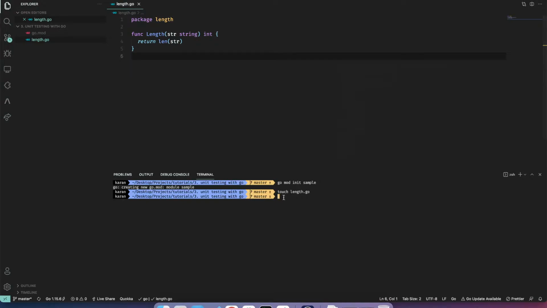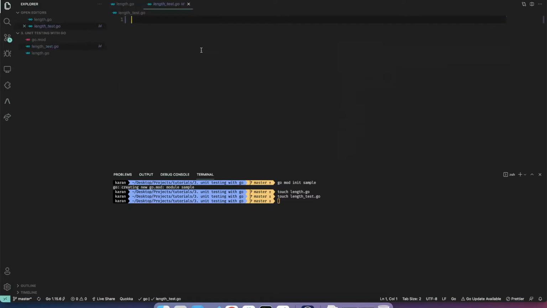Now I'm going to create a new test file. So I'm going to do touch length_test.go. If you're not familiar, in Go, we usually add _test to our test files. Let's start by creating a basic test function.